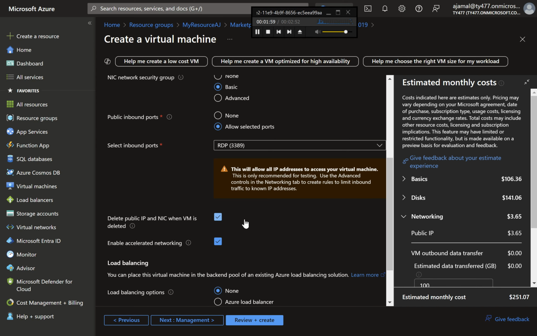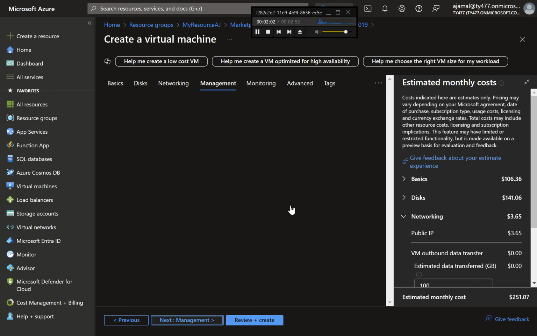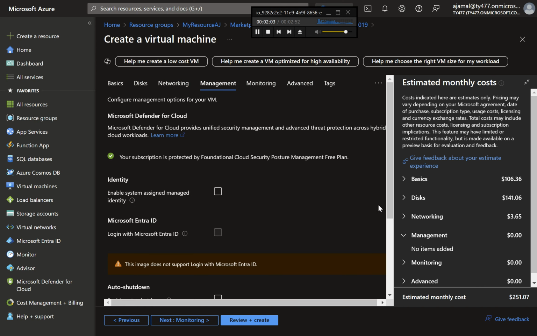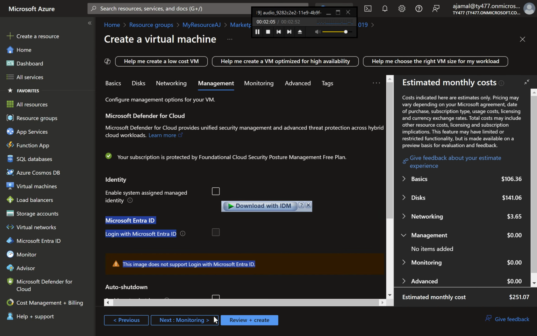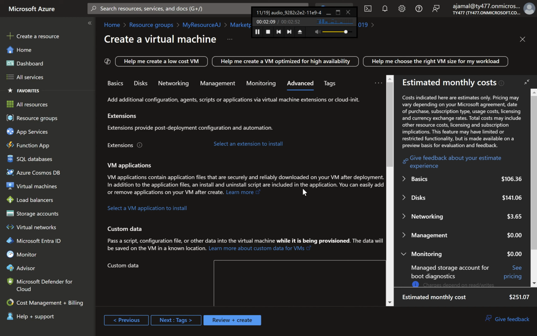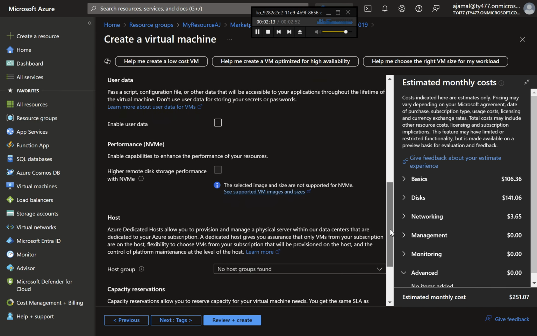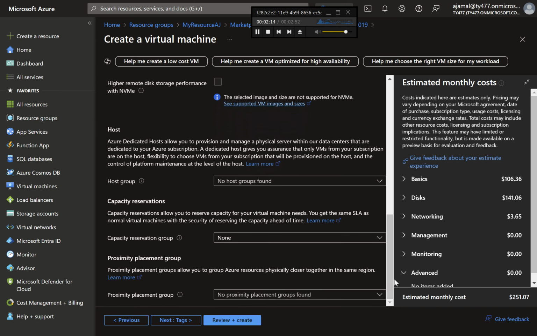8. Configure management and monitoring. Proceed to the Management and Monitoring tabs and accept the default settings. 9. Advanced settings and tags. Click Next, Advanced. Scroll through the options and proceed to Tags. Skip tagging and click Next, Review, Create.